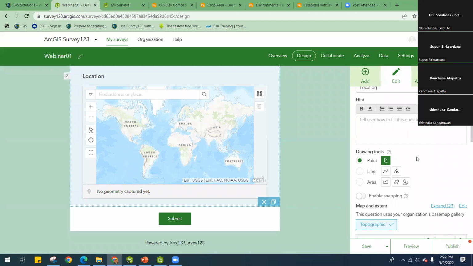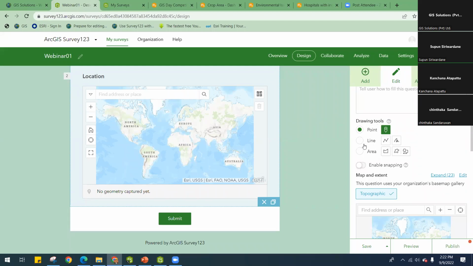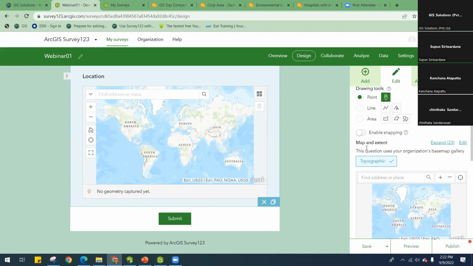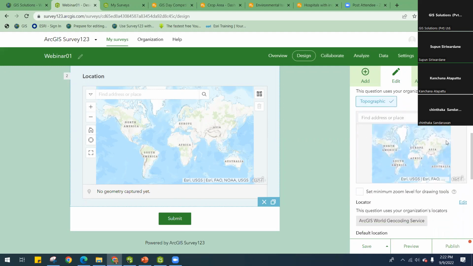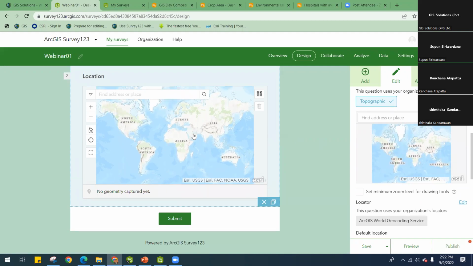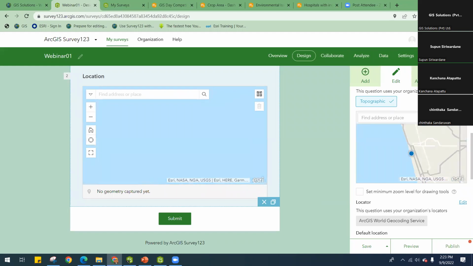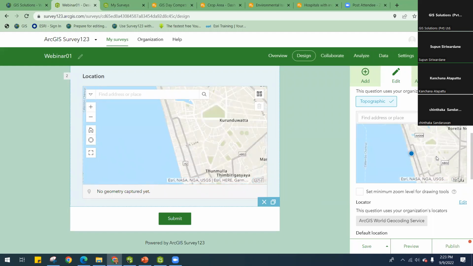So again, you can decide what kind of geometry you want to collect. Maybe point geometry, maybe line geometry, or polygon. So you can decide that here. You cannot select everything in a particular form. You can use one of these geometry options. Then if you go further down, you can see the map here. So this map will appear on this particular form. You can always change the extent of the map, the appearance of the map.